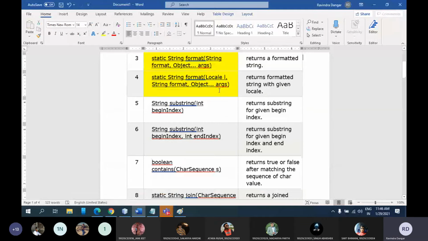Then the next method is substring, which is a very important and widely used method. What it does is return a substring for the given begin index. So you have substring with one parameter and with two parameters. Both methods are the same, but the parameters are different. Overloaded methods are there, you can see. This first substring method has one parameter where you can pass the beginning index.